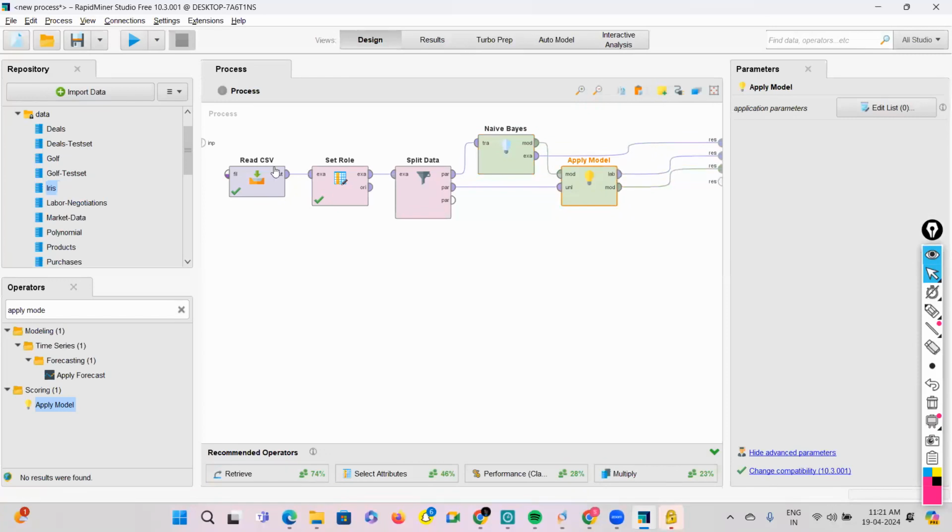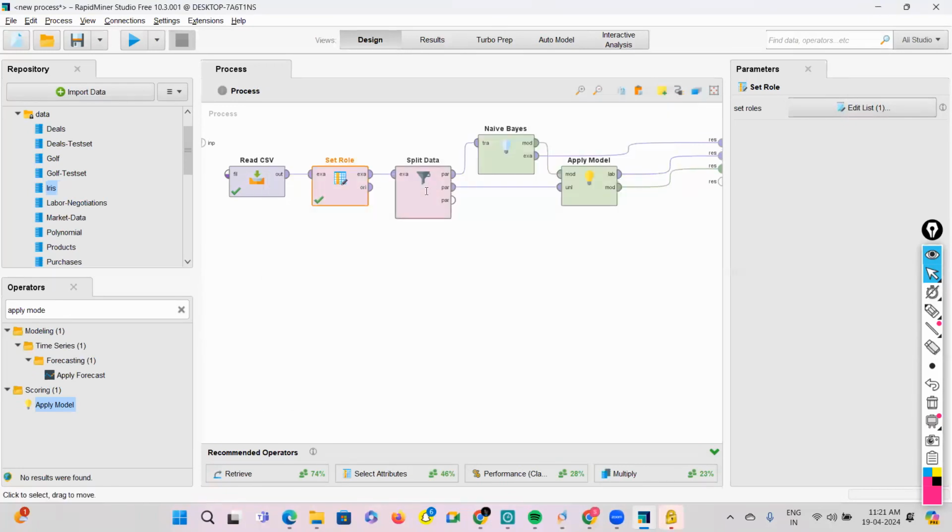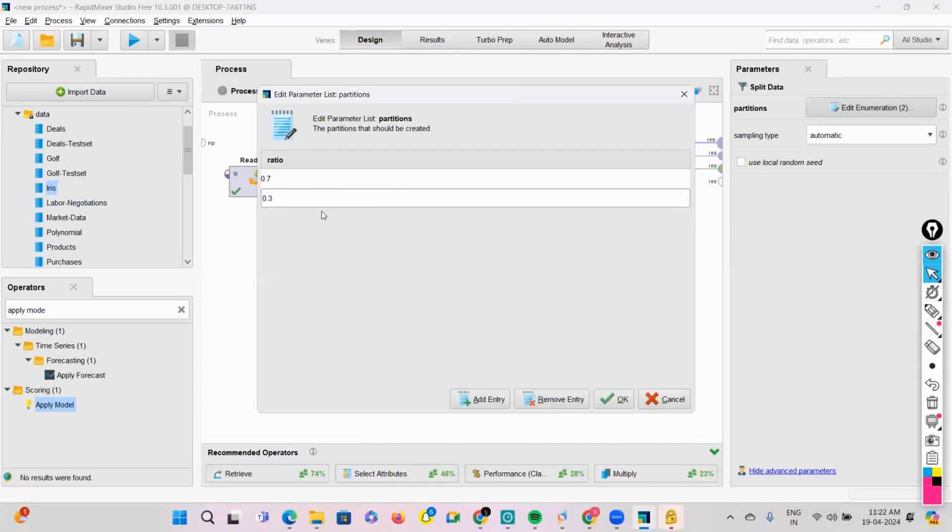Check it out, everybody. So this is my CSV file, which is Fisher's Iris data set, and in which I don't have an output variable. So I have just used the operator set role. Here, my output variable I've taken as species, which I have checked out in my parameters. Set role parameters, species as label. After that, split the data. I have split my data into two. One is 70%, second one is 30%. If you want to get this, you have to click on add entry.